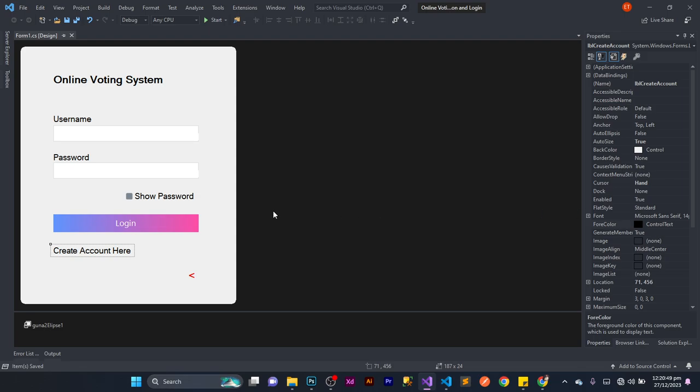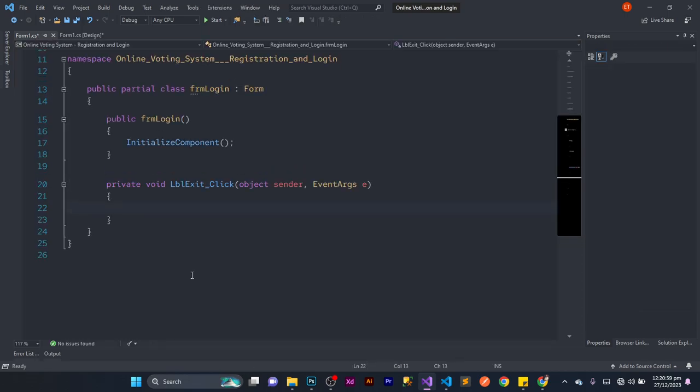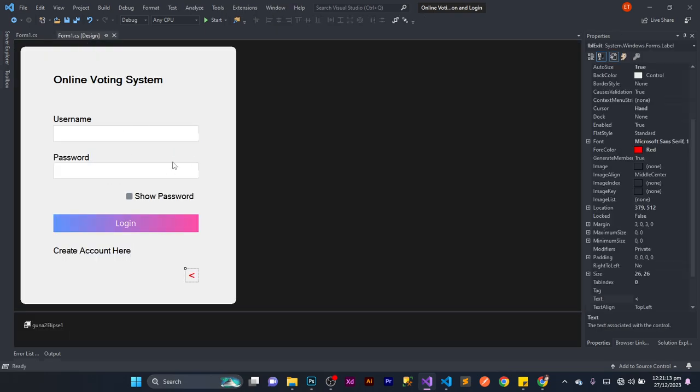Yeah, basically this is what we're having. Let me quickly go ahead and implement the functionality for this exit button here. So double click on it, and this sends you to the backend code of this form. So I'll just say Application.Exit. So whenever you click on that button or on that label, it exits the entire application. All right, good.